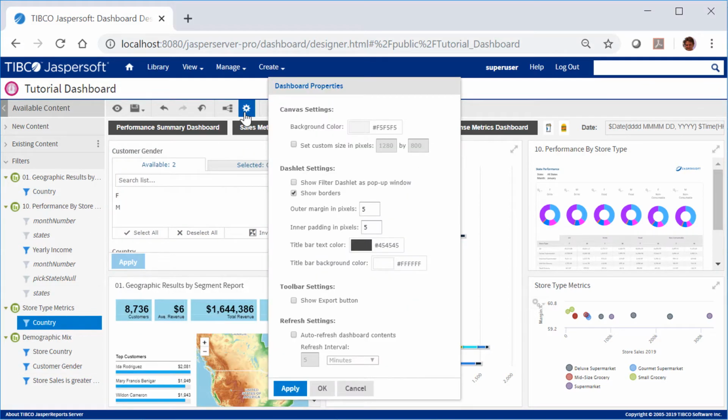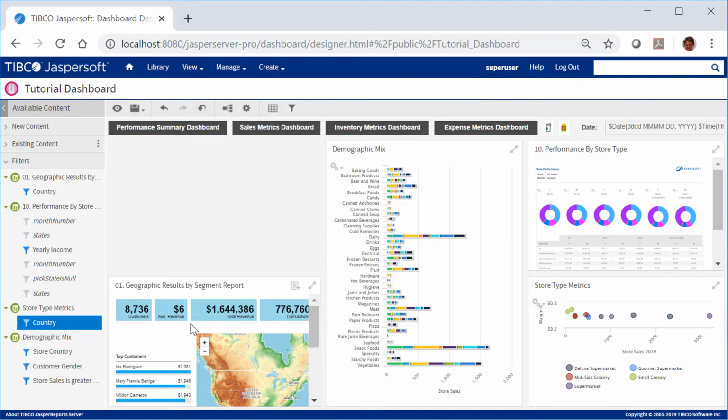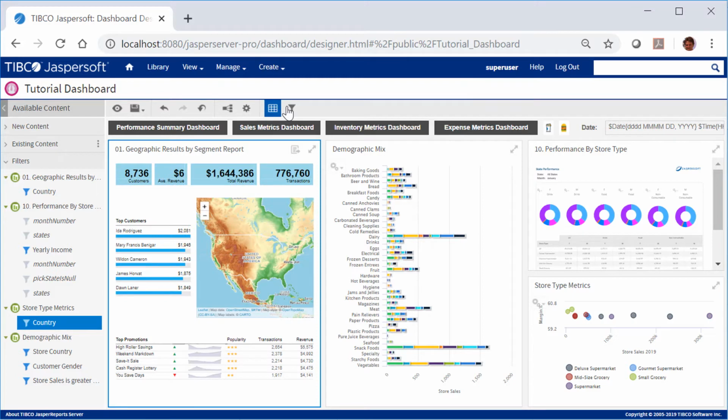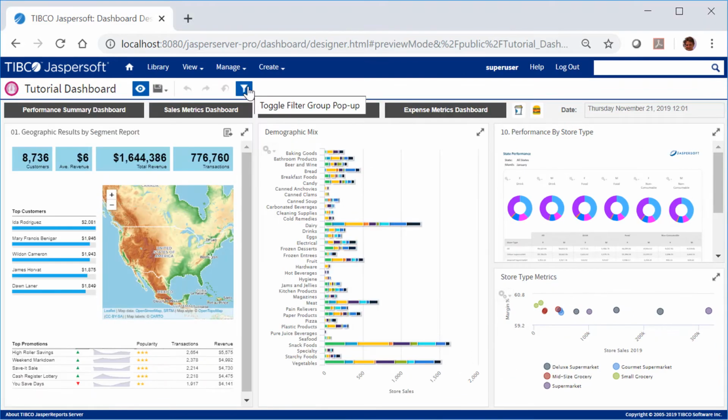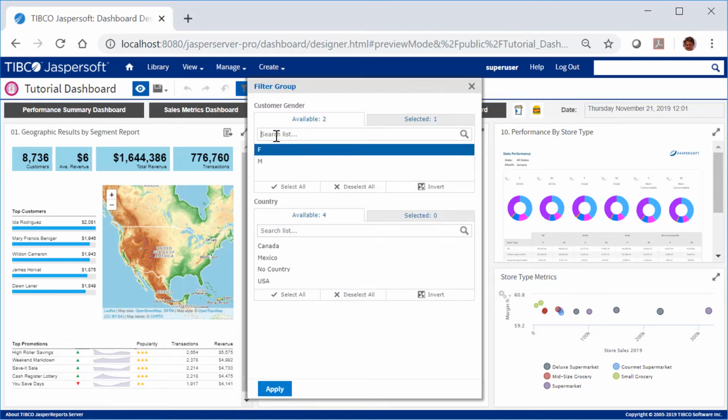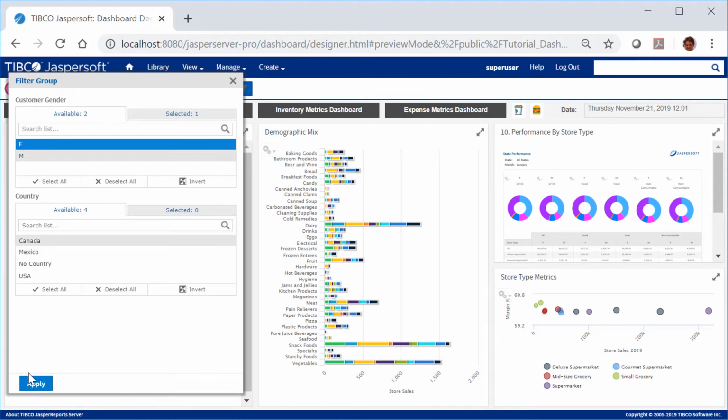If you prefer to have filters shown as a pop-up, then go to the dashboard level properties and select the Show Filter Dashlet as a pop-up option. You then see a filter icon appear in the toolbar. I'll then go into display mode to see how changing filter values affects their associated dashlets.